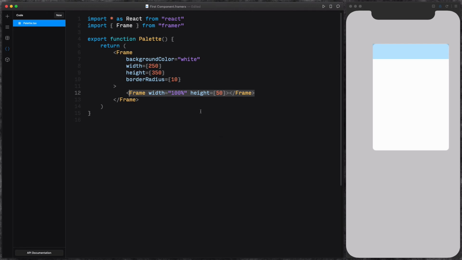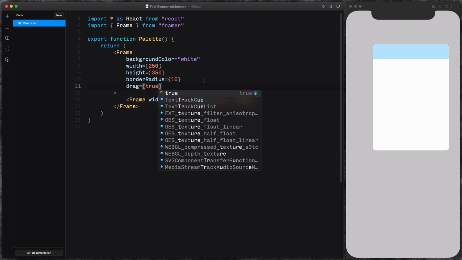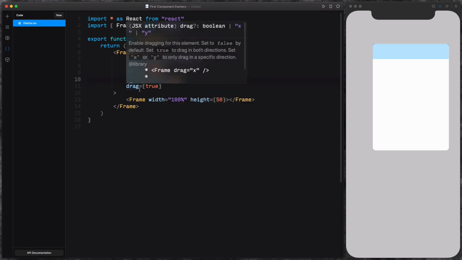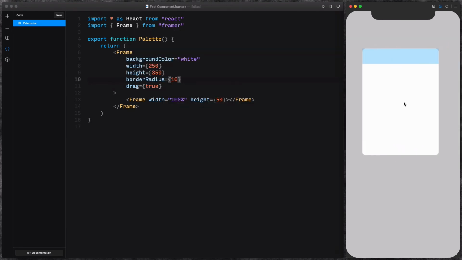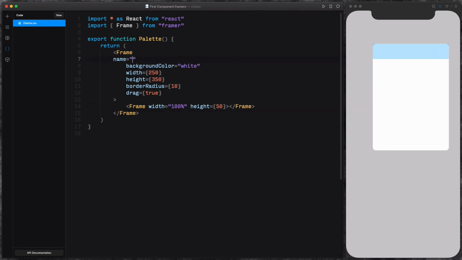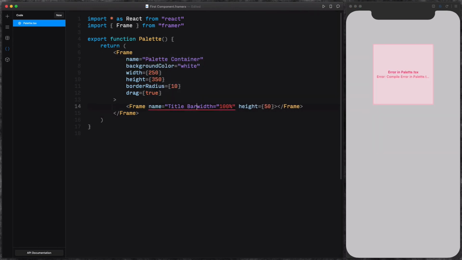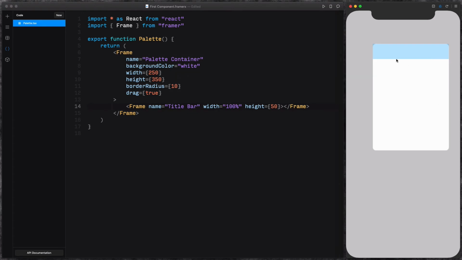And that means as this palette, this white container, gets moved around the screen, the title bar will move with it without me constantly needing to update its position on the frame itself. And we can see that in practice if I just enable dragging on this parent frame. I do that by setting the drag property to true. Now I can drag around this white box, which is the outer frame, and the title bar frame moves around with it. And if I start to get confused in my code about what these two frames are for, I can give them both names. That doesn't have any effect on my component.